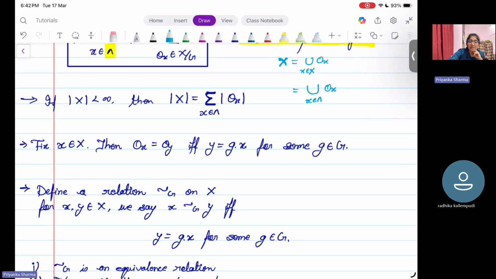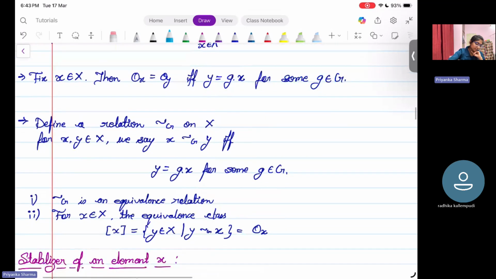Now, if we fix some x in capital X, then the orbit of x and the orbit of y will be the same if and only if y is the same as g dot x for some g belonging to G. This is by the definition of group action. So this motivates a relation on the set X. How do we define that relation? First, this is the notation for the relation, with respect to the group G which is acting on the set X.